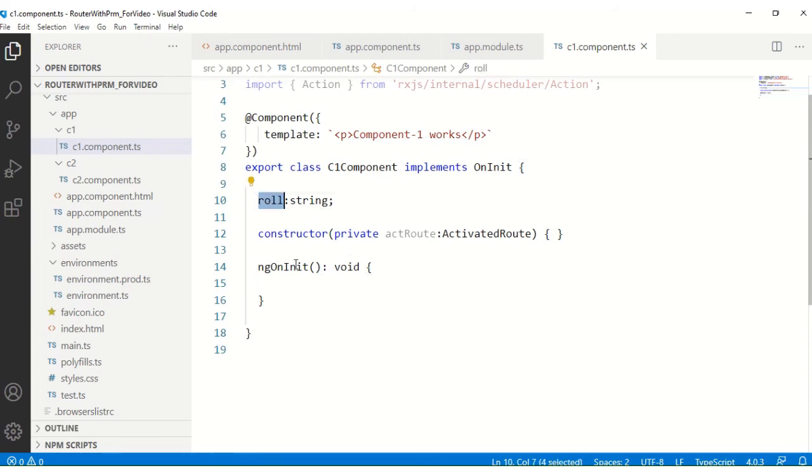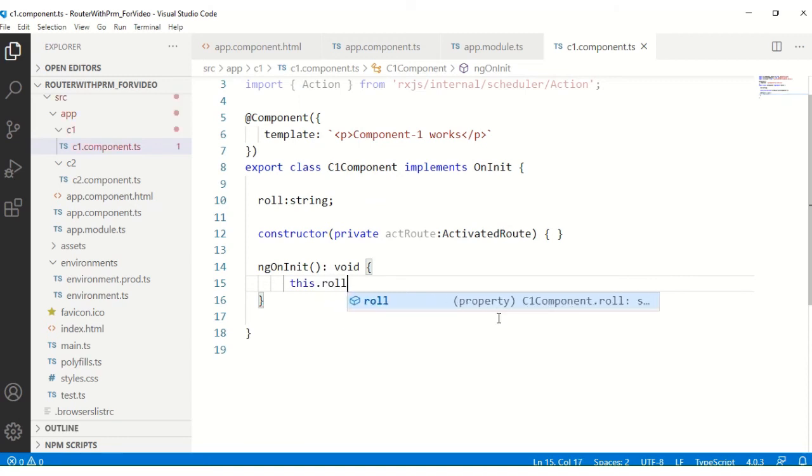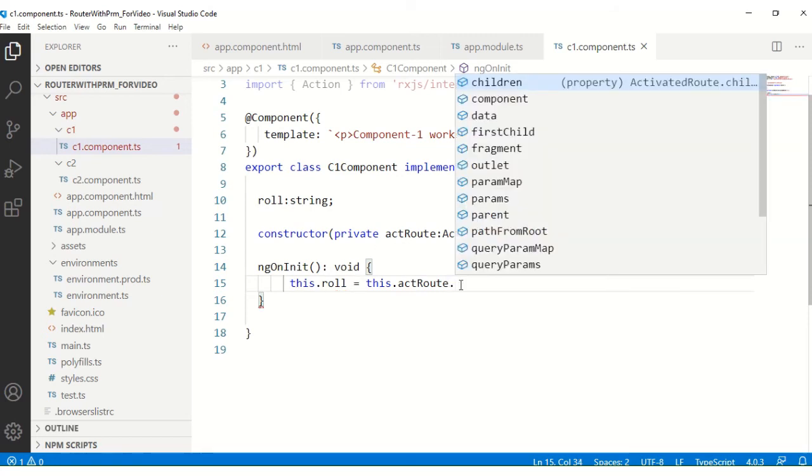Here it is role, so I'll write here this.role. This means this class. this.role is the property. So the object oriented concept is here: class.role, so this.role. This means this class's role equal to activated route. This.activatedRoute.